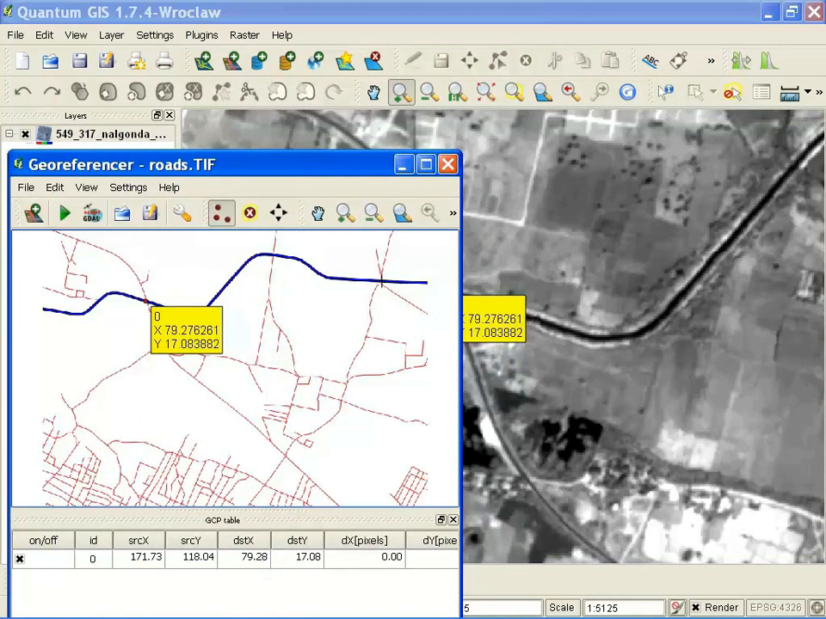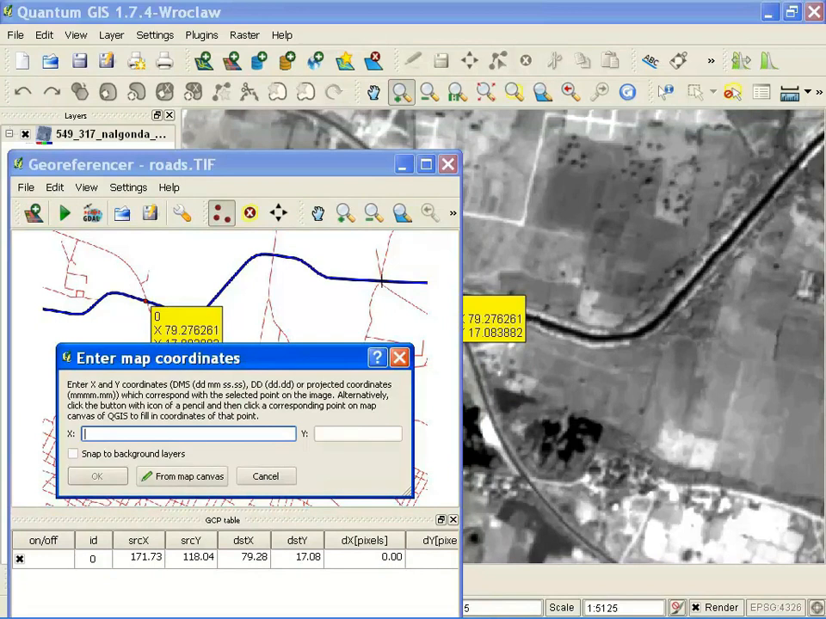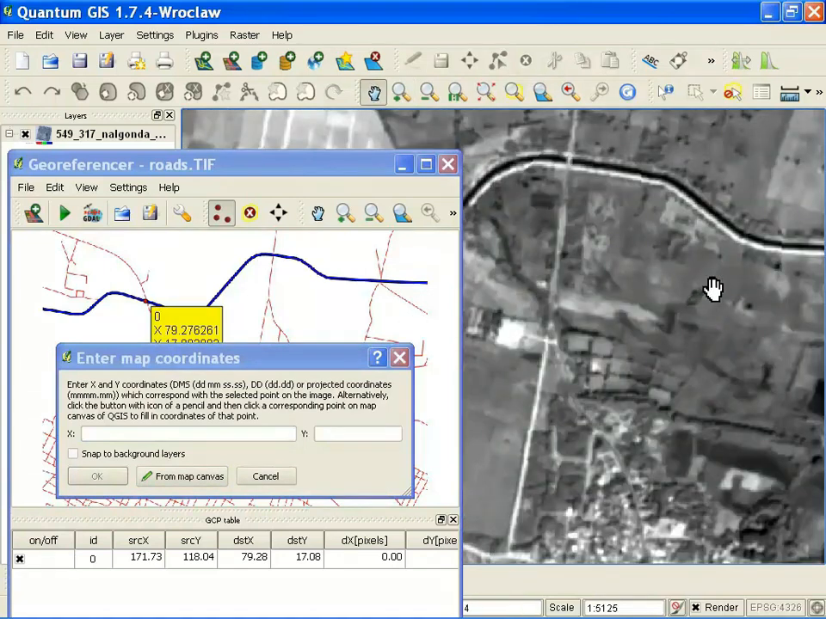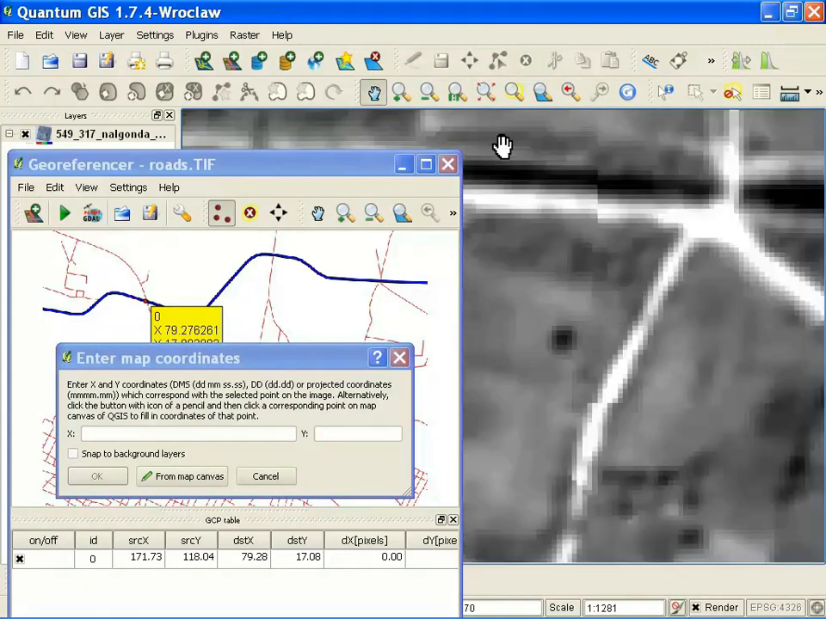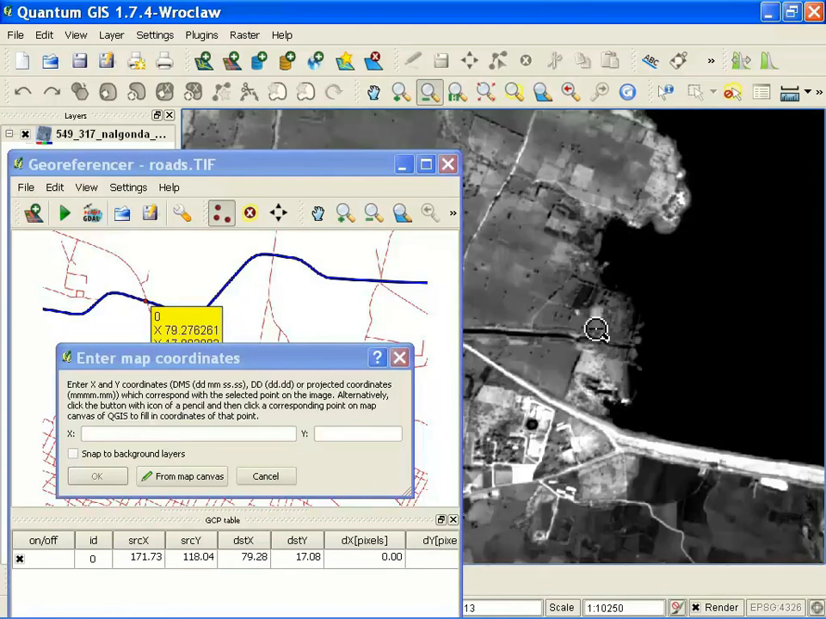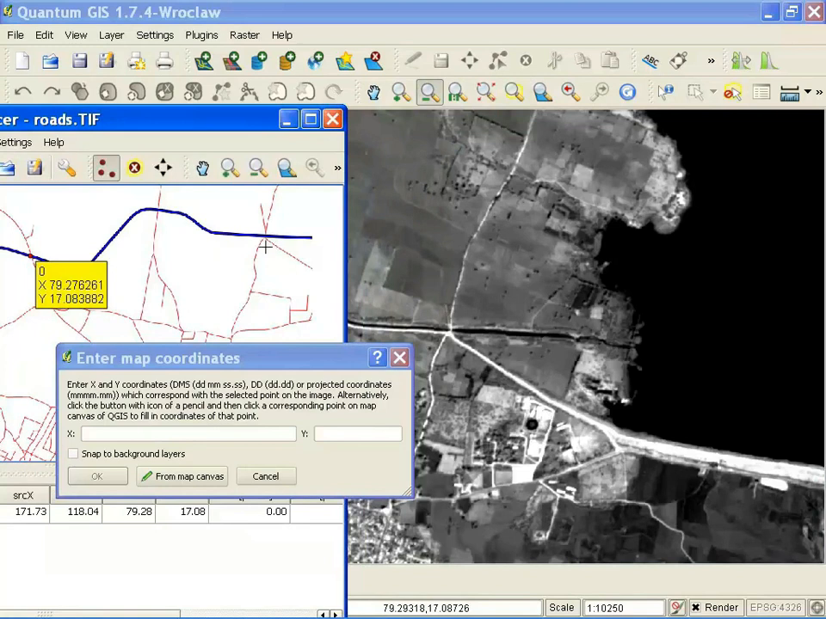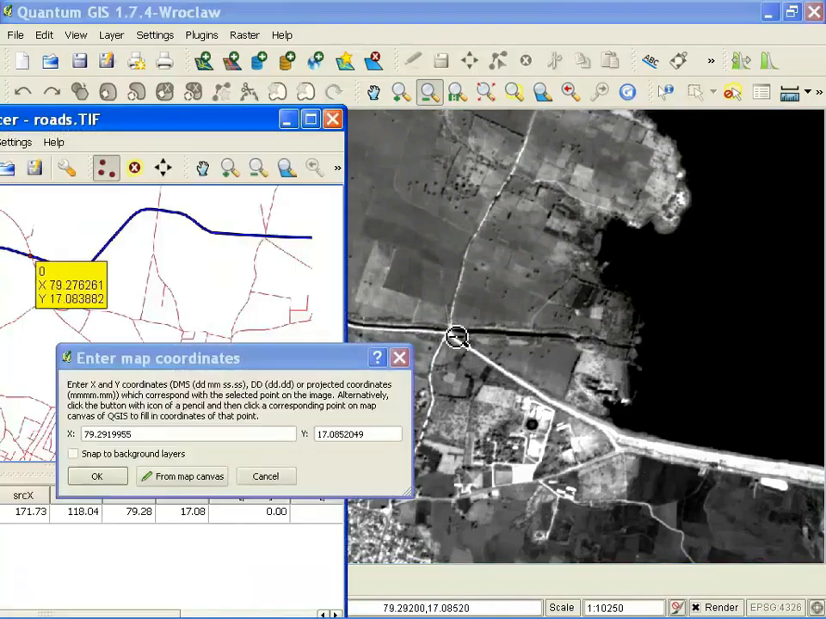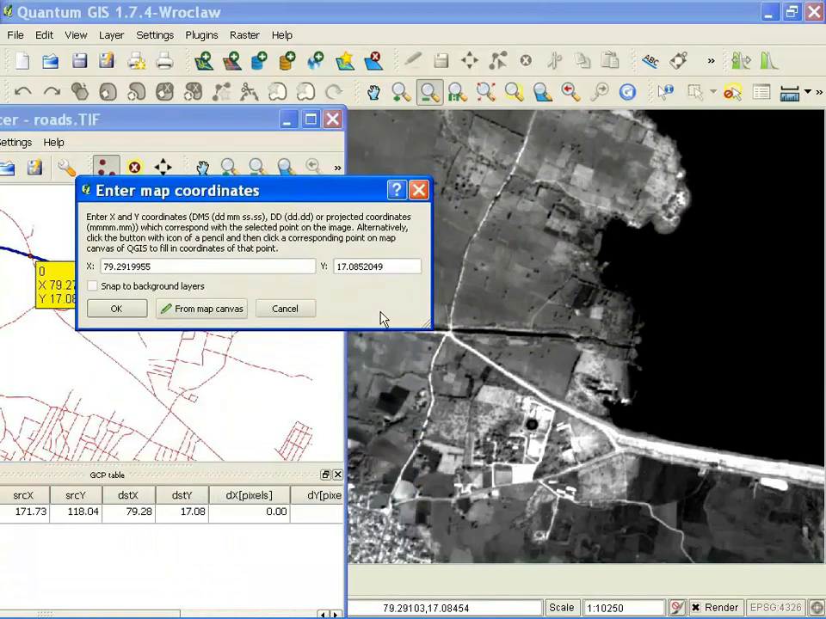Otherwise, we will click the second point from the georeferencer, and in the previous case, we are zooming in or panning the reference image to the new control point, and we are zooming out to have a better clarity, and we have taken this point as the second point. Now we are identifying this. Now click on the from map canvas button in the georeferencer and click in the corresponding second point in the reference image. So the second point's coordinates have come, and we are saying OK.